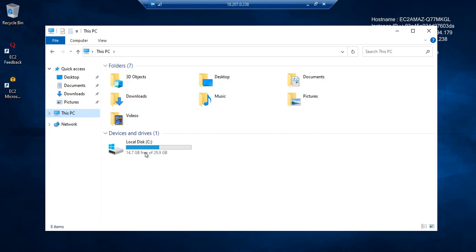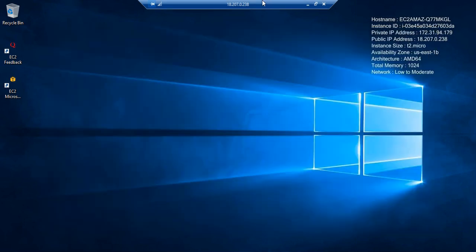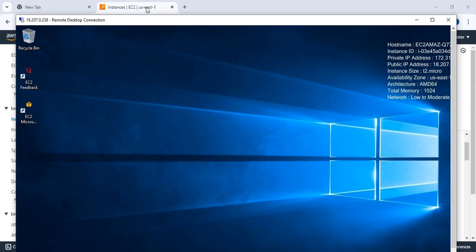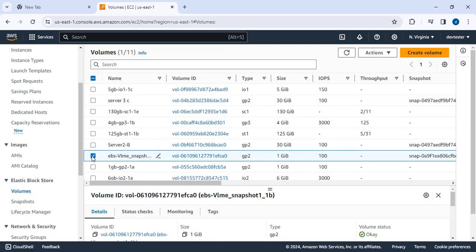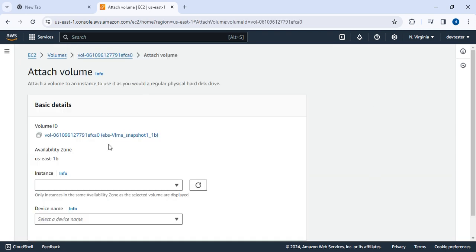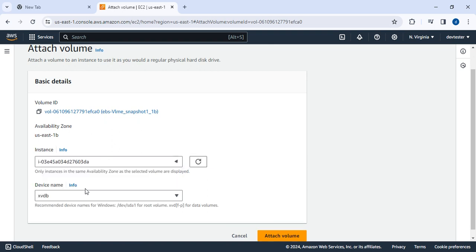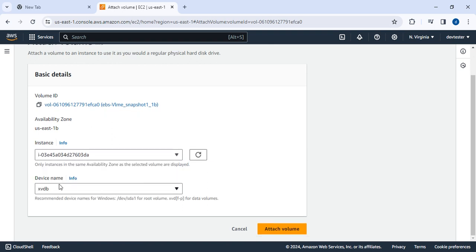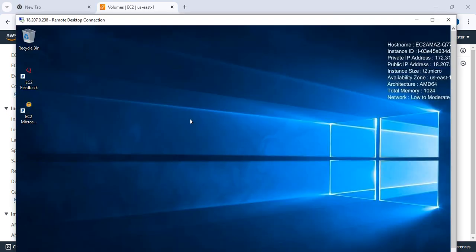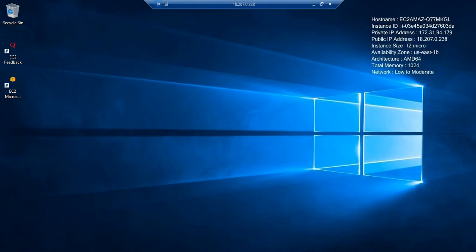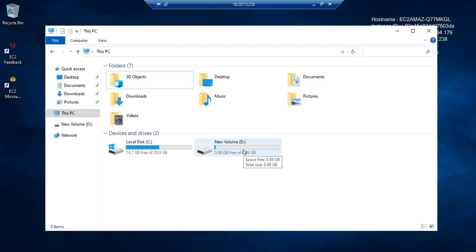Click on This PC. Do you find any other disk other than C? No, the machine does not have any other disk attached. So right now I am going to attach this EBS volume, which has been created from the snapshot. Action, Attach volume, select the instance, server 2, because of the availability zone. Okay, xvdb, just attach volume. Okay, the volume has been attached. Just open the machine again and check whether the disk is showing. Yes, it's showing the disk right now.